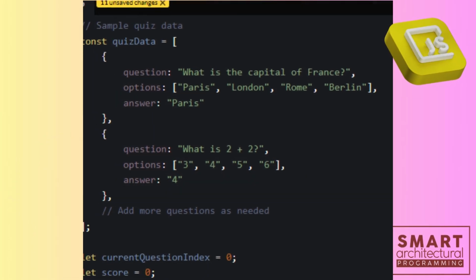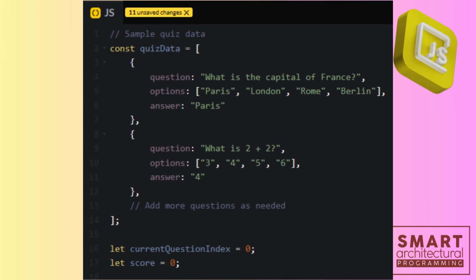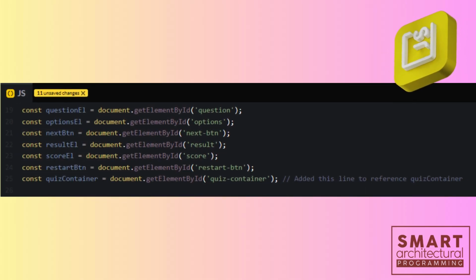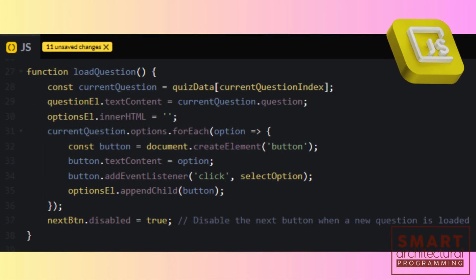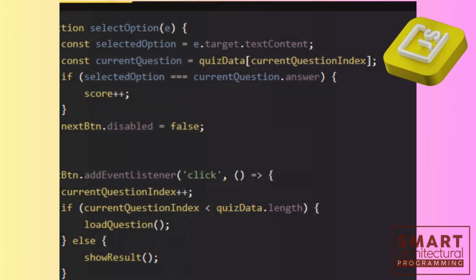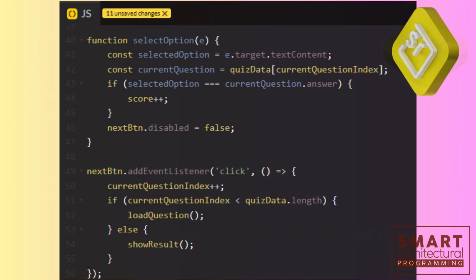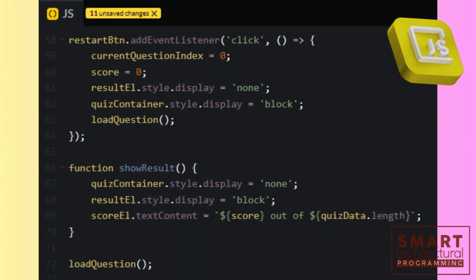Now, let's dive into the JavaScript. Open script.js. Start by defining the quiz questions and their options. Here, we've defined an array of quiz questions, each with a question, multiple options, and the correct answer. This JavaScript code handles the core functionality of our quiz app. It includes functions to load questions, handle option selection, move to the next question, and display the final score.